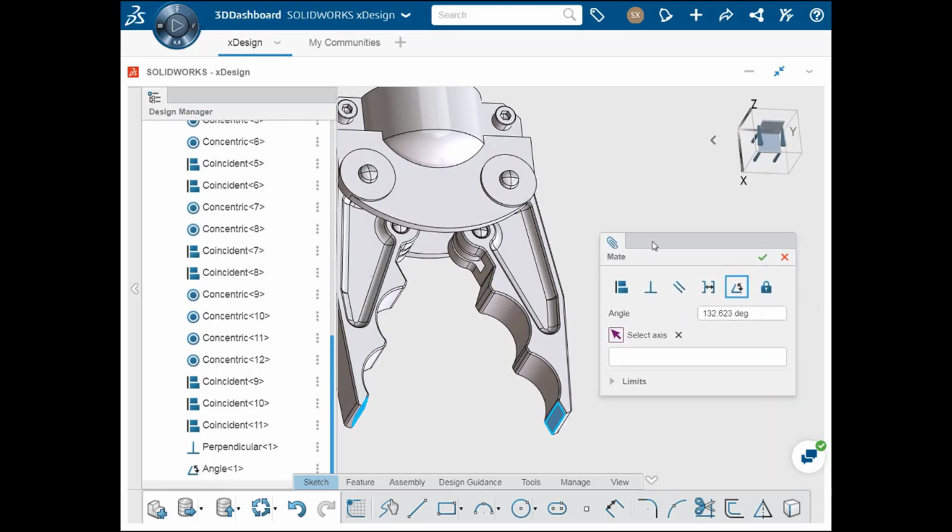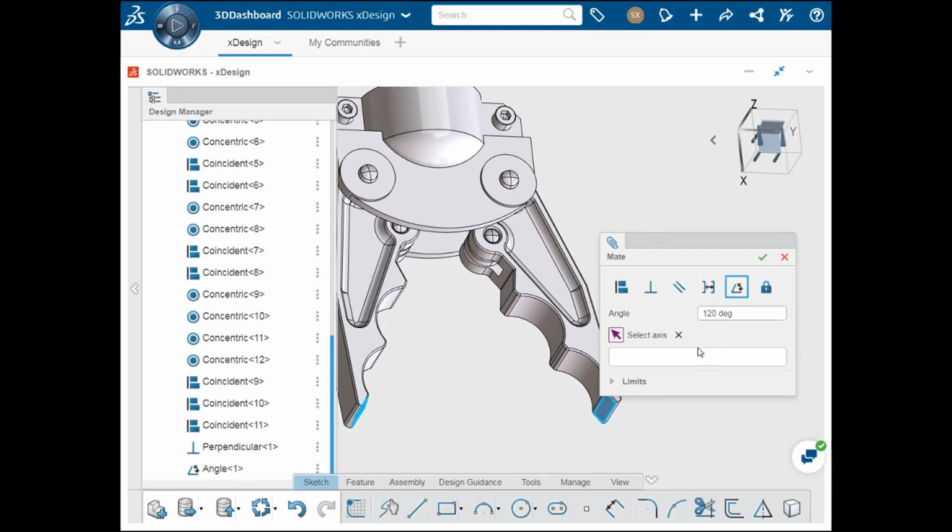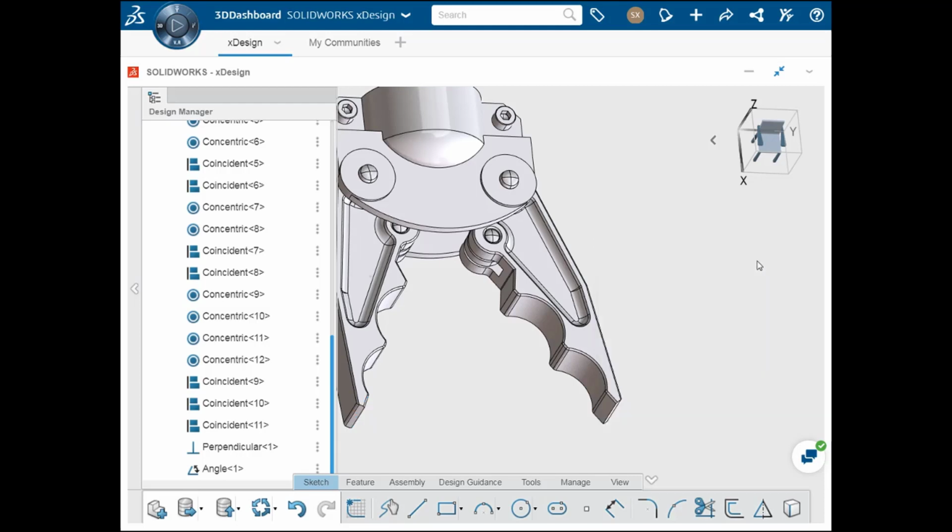As you saw with the Distance Mate, there's a numerical entry box to type in the degrees. For now, I'll set it to 120 degrees for this angle. Similarly, limits can be added to the angle that these faces are separated by. If the claw was intended to only open between 90 and 180 degrees, these values could be entered here, and the fingers will now move within that angle range. I'll leave the mate set at a fixed value with the limits included, and click OK.